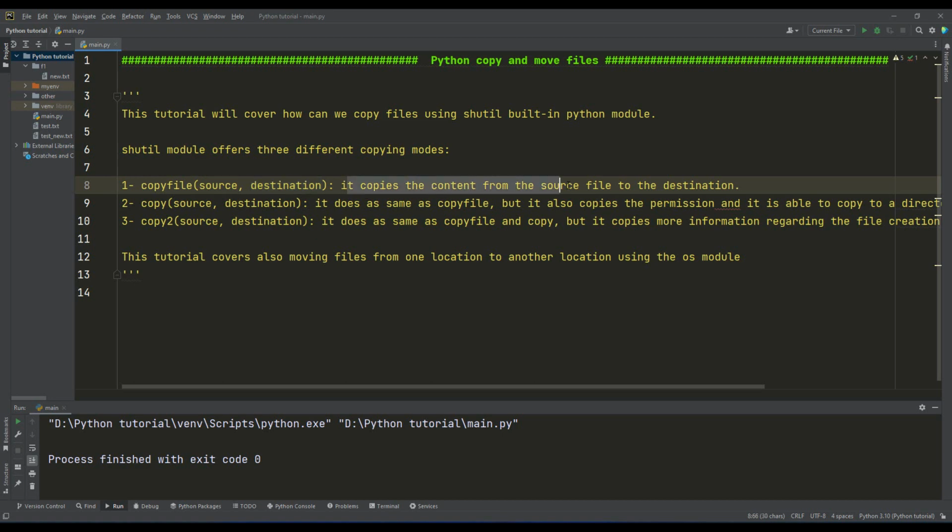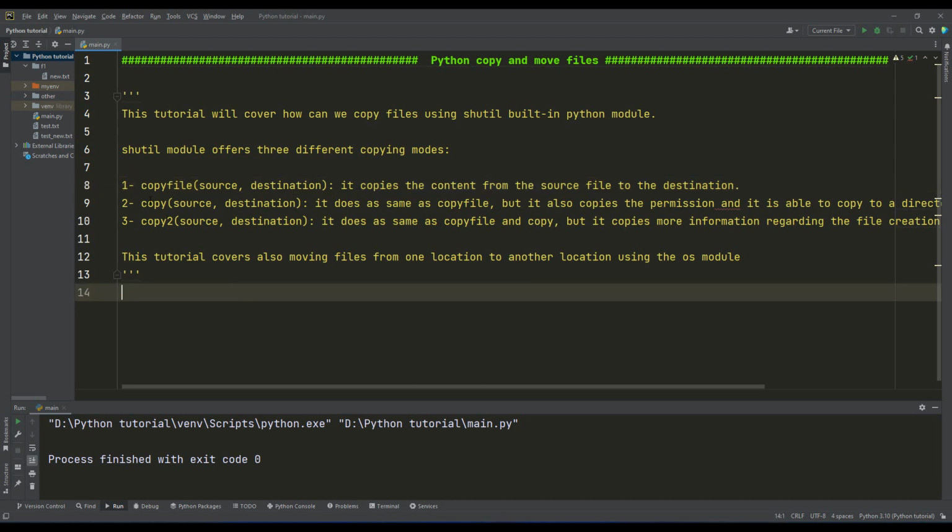We can copy files, and we have another copying mode, which is copy, in which we can copy folders, and we can also copy some permissions inherited under the subfolders. And we have copy2, which does the same as copyfile and copy, but it copies with more information and security layers. In this tutorial we will also cover how we can move a file from location to location, or from directory to directory.